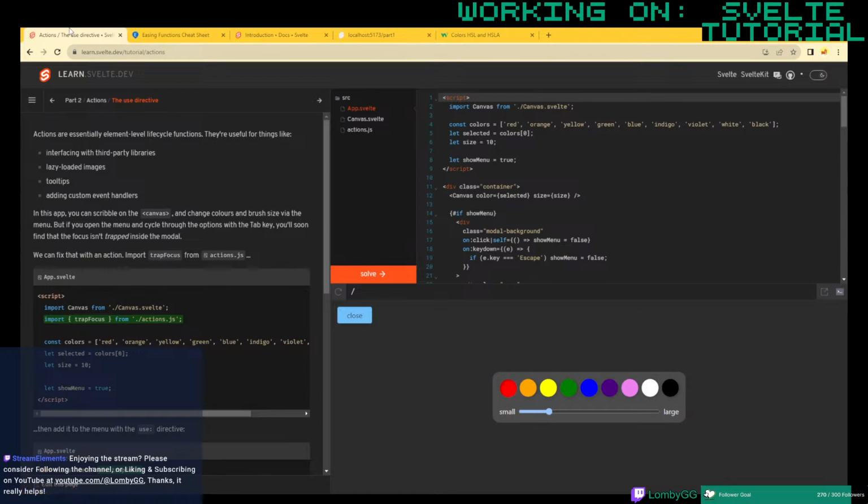Right, actions. So actions are essentially element level lifecycle functions. They're useful for things like interacting with third-party libraries, lazy loading images, tooltips, adding custom event handlers, for example. In this app, you can scribble on the canvas and change colors and brush size via the menu. But if you open the menu and cycle through the options with the tab key, you'll soon find the focus isn't trapped inside the modal. We can fix that with an action, trap focus.